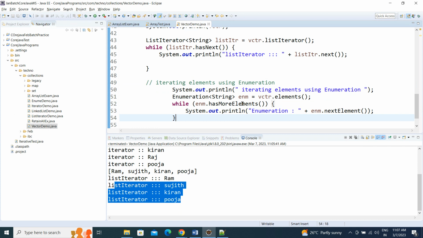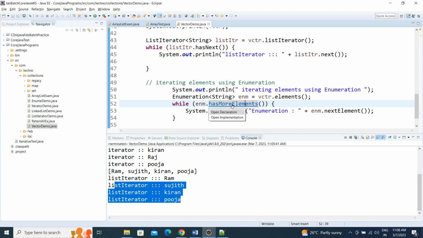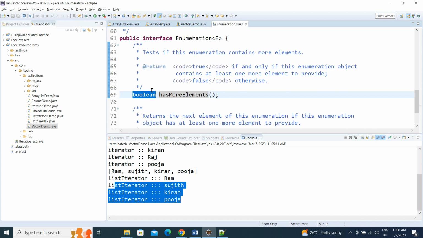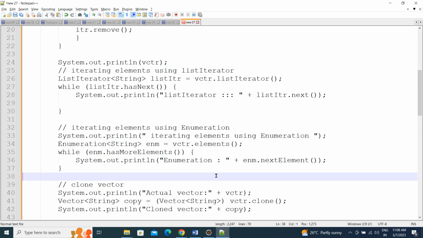Next, by using hasMoreElements and nextElement, this enumeration checks whether it contains more elements or not. If it does, it will return true or false values. If there is data inside that enumeration, then we can get the next element by using the nextElement method. In case of iterator, it is only the next method. That's the difference.